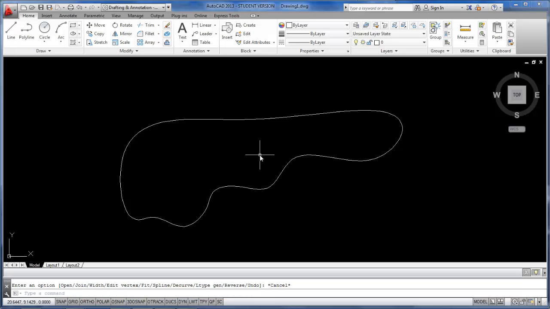Continuing with the thought of creating a landscape drawing, if we wanted to create a 3-foot walkway around this lawn, there's another very handy command called offset.